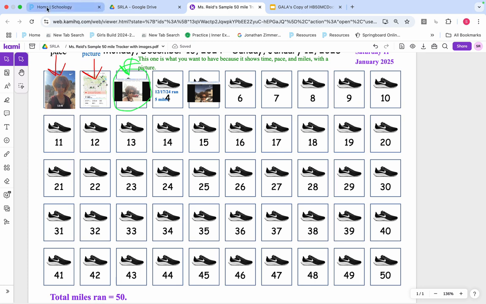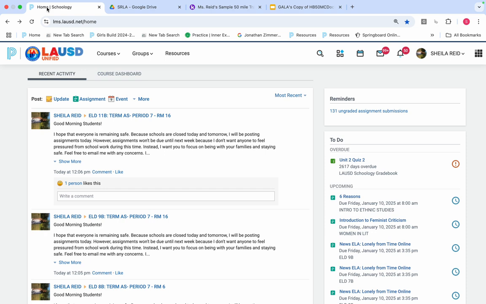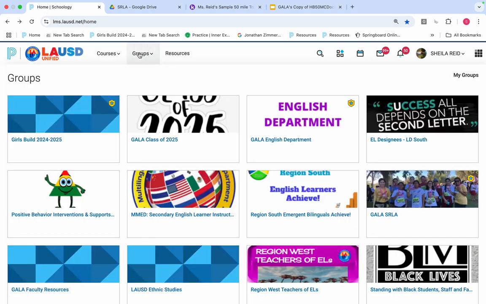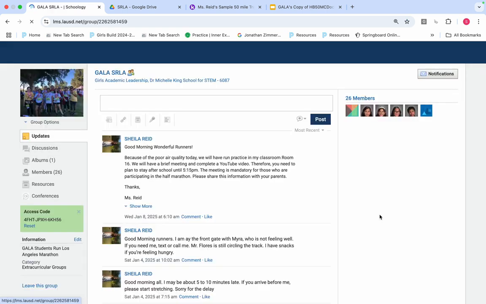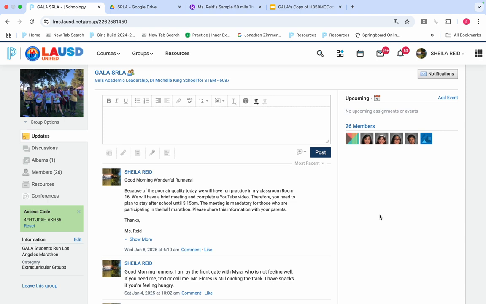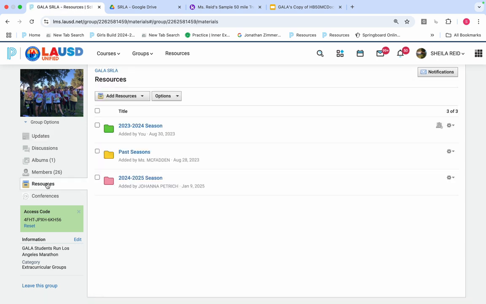And the next thing I want to do is go to Schoology. Okay, so I'm going to go to Groups, and I'm going to go to Gala SRLA, which you guys know how to do. And then I'm going to move to Resources. So I've given you all the capability to upload your 50 mile challenge, and whatever you do for the 17 miles practice run, you can upload that as well.